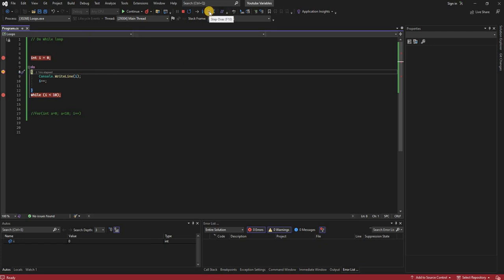We are using step over. You can use the keyboard F10 also, but I'm using this one. It's easy to use in the cursor, so it went inside the do. What do you think in the console will print? 0 or 1? There's no increment here though, so it should be 1. Shall we check? Okay, we hover this cursor to this I, then it will show the value. See, I value is 0.